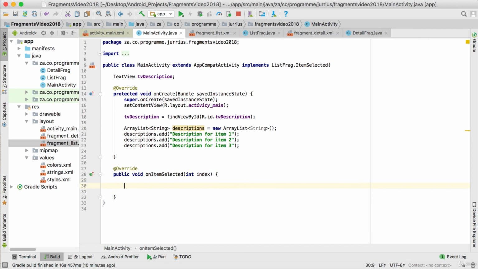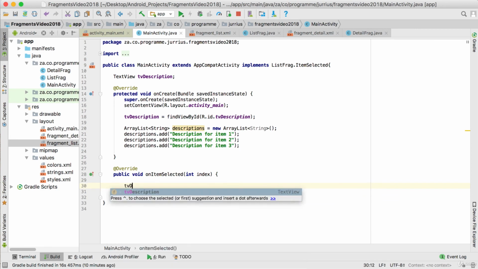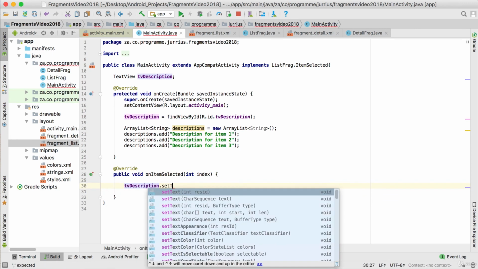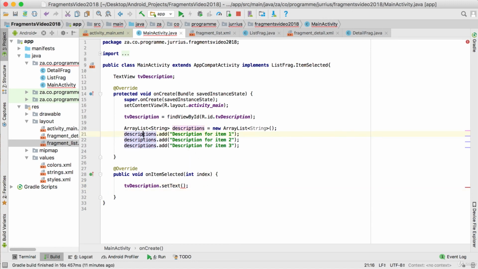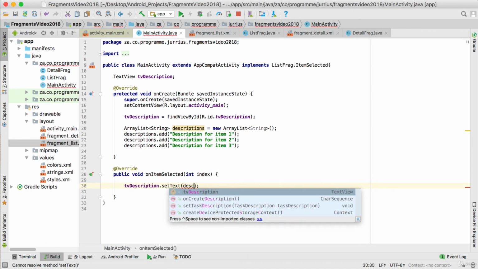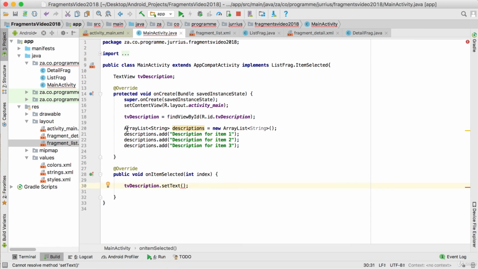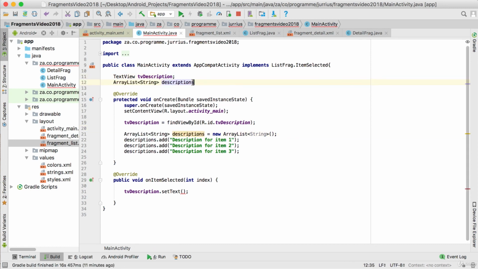So now the only thing I want to do here is to go to TV description, and I'm going to set the text on TV description, taking this array list, which is descriptions. I'm going to say descriptions there. Okay, so we'll have a problem there with descriptions. Let's just declare it at the top. I'm going to copy it, declare it there and remove the declaration. Right, so we've got descriptions there at the top, and then I'm going to refer to descriptions here.